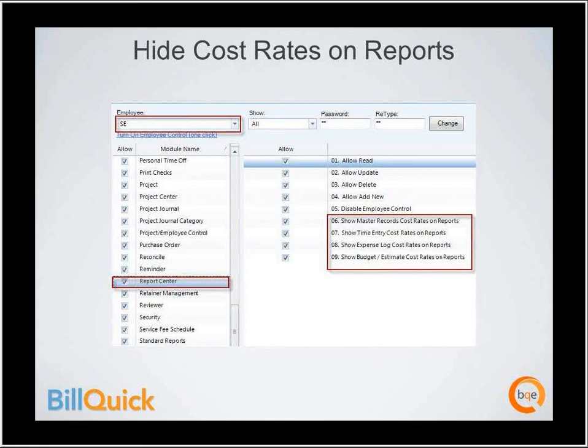And this is something that we should have done a long time ago. We had the security, but we made it even further easier by having one place where you can turn off the ability for people to see the cost rate on any report. And we gave you cost rate controls in 4 different levels. Cost rates that are related to the master records, such as employees' cost rate on the employee screen or project cost on the project screen, showing you time entry related cost, or showing you expense related cost, or showing you budget related cost. So you can go ahead and say, don't show them on the reports.